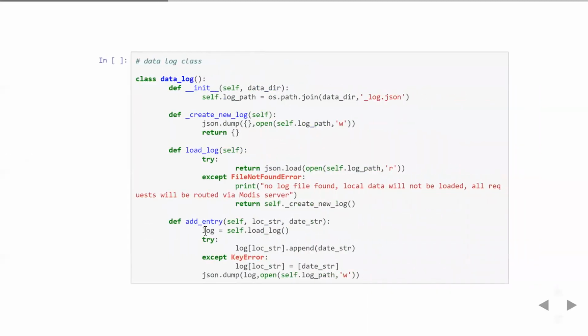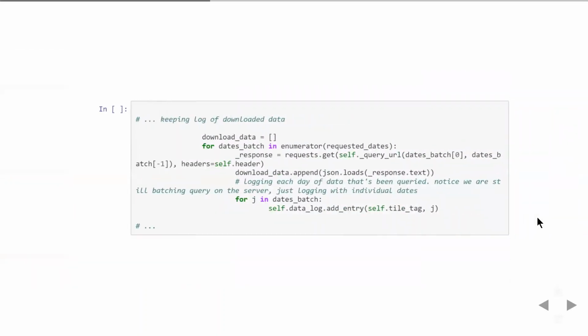So a peek into the data log object. Pretty much as what you would expect. It has initiation and creating and adding new entry features. All that is really just so that we're equipped to track each of the queries we're making when we're actually making requests from the data manager.